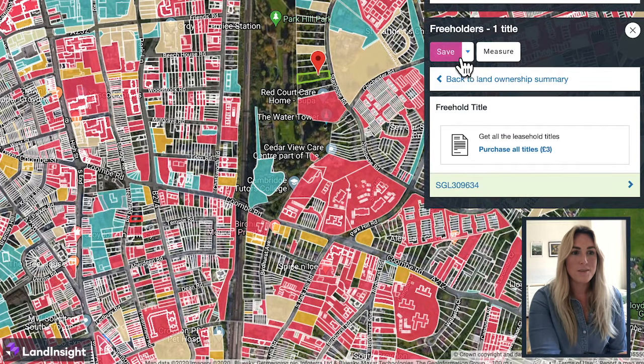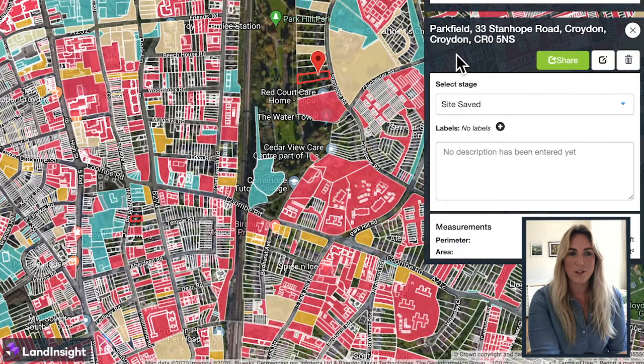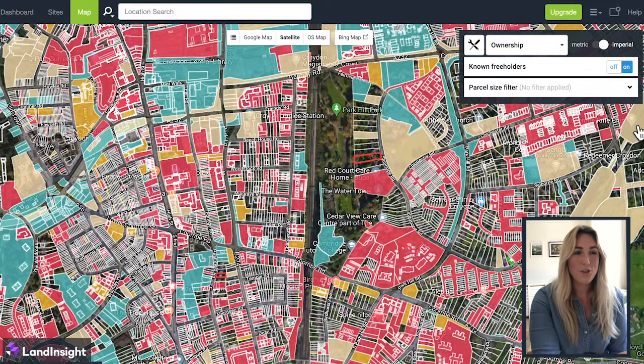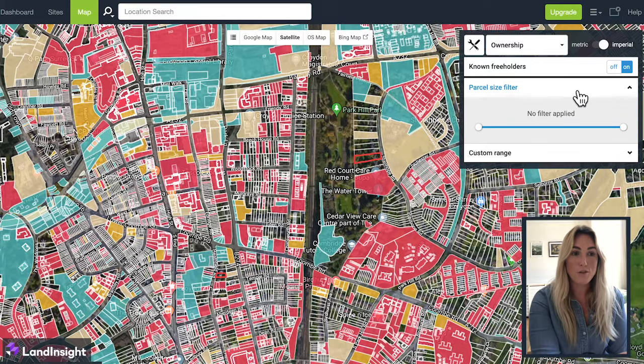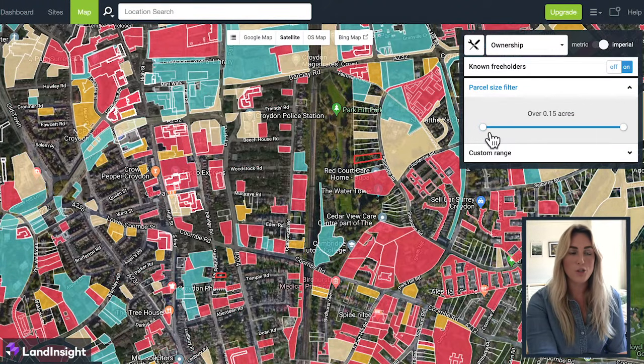If this site's of interest to me, I can save it into my sites area where I can view the site card and quickly assess whether it's a good opportunity. Now, by using the save function, I can also carry on my searching within this layer and come back to it later. You can also filter by parcel size within the ownership layer, and that's going to help you locate possible opportunities, for example, sites with big back gardens.